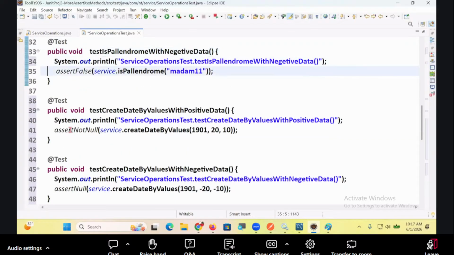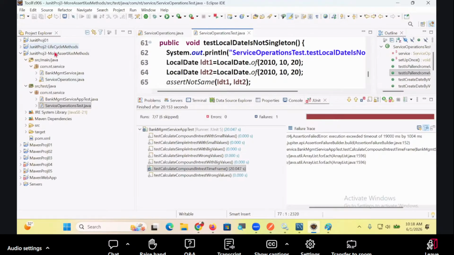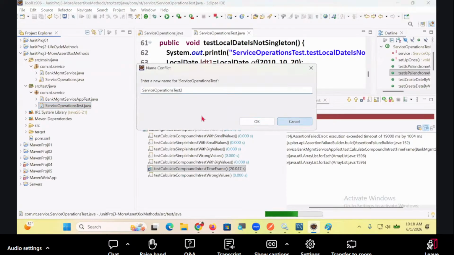Yes, we are ready with it. Now we have covered a total of 6 methods: assert true, assert false, assert same, assert not same, assert null, assert not null. For testing assert same and not same, a ready-made singleton class is taken, to see whether both references are pointing to the same object or not. Now you run this. It will run only the second one.